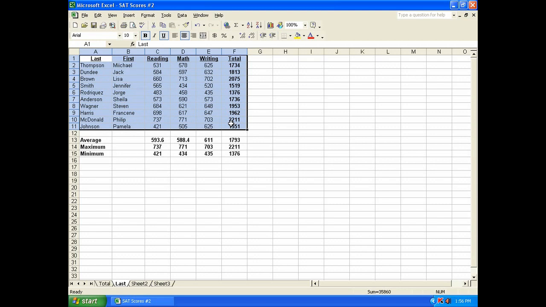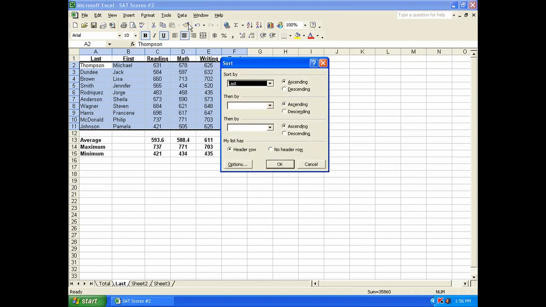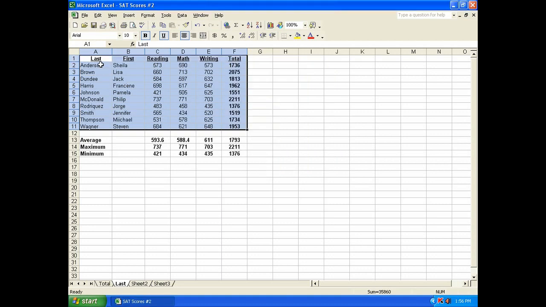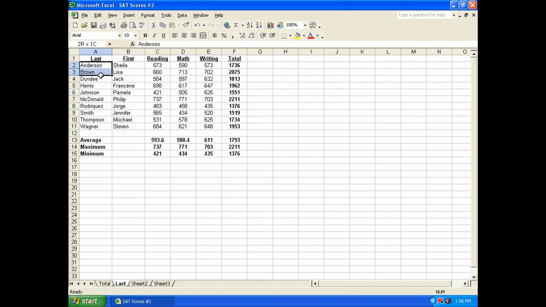Then I'm going to go up and click on my data menu, and then come down to sort. Sort by, I want to sort by last name. Make sure you're on last, and we're going to do it in ascending order, and then I will click OK, and it puts all of the students' names in alphabetical order by last name, and it keeps all of their other first name and scores consistent with that person's last name.